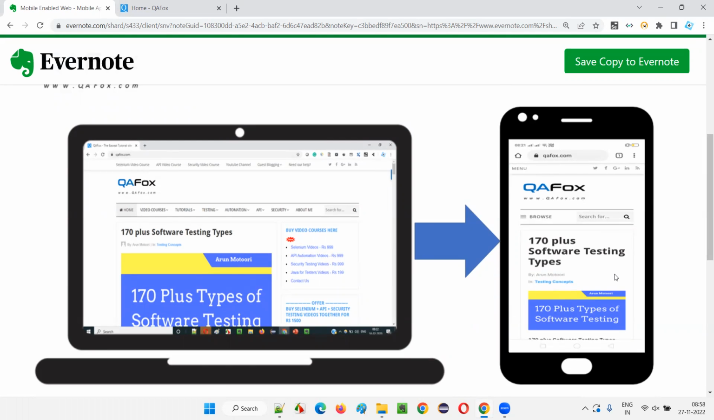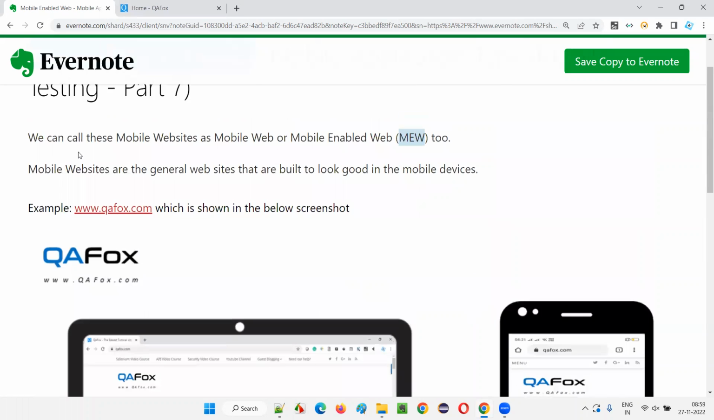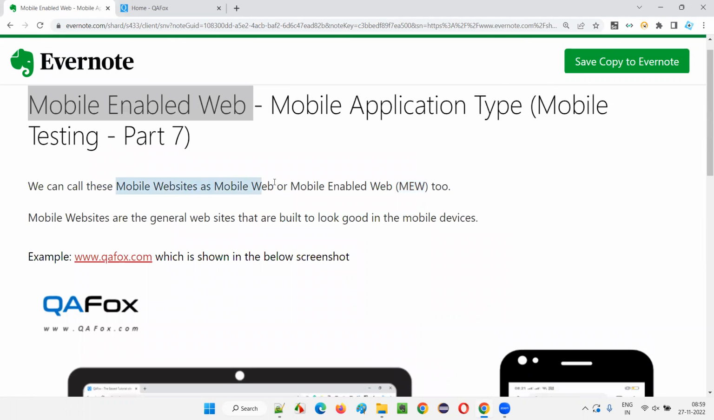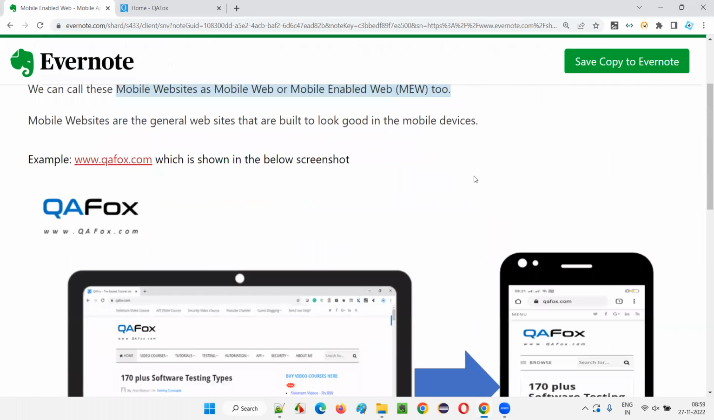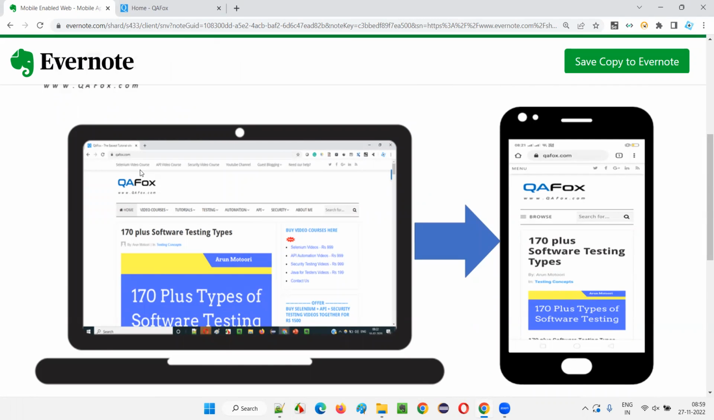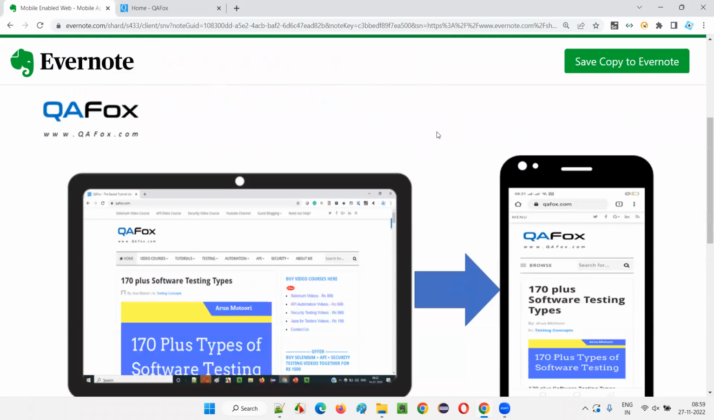Do you see any problem in this? The same website, but looking different on different devices. In the laptop it looks one way, and in the mobile device it looks somewhat different. According to the dimensions of the device, the website is getting adjusted. This is what is called a mobile website or mobile web or mobile enabled web. The same user interface you will not see here. You see there are some three lines. If you click on that, these options will come. So this is called mobile enabled web.